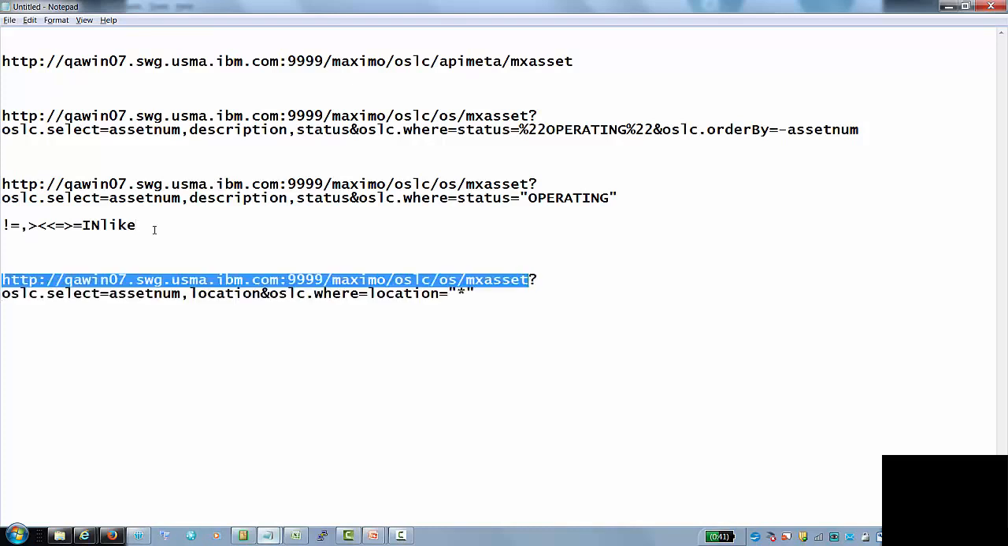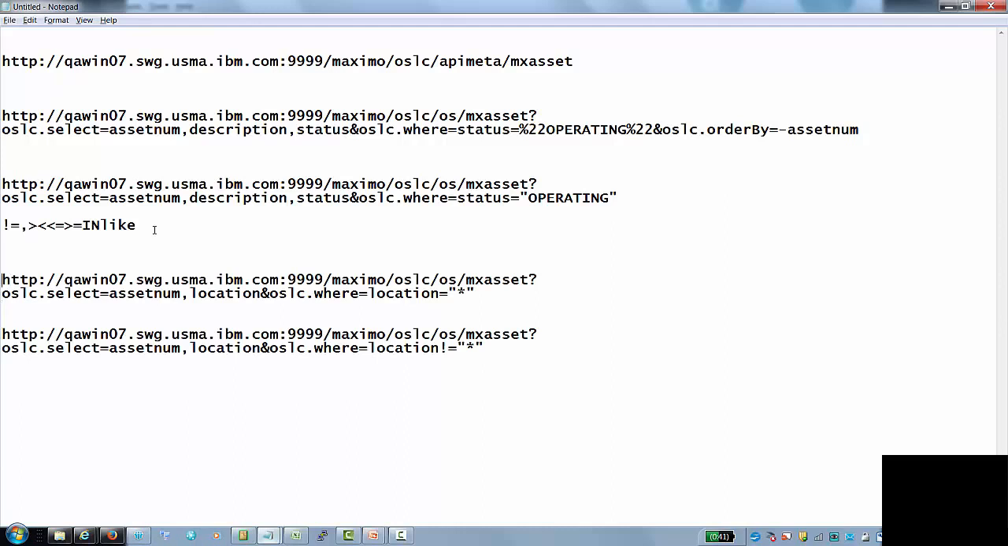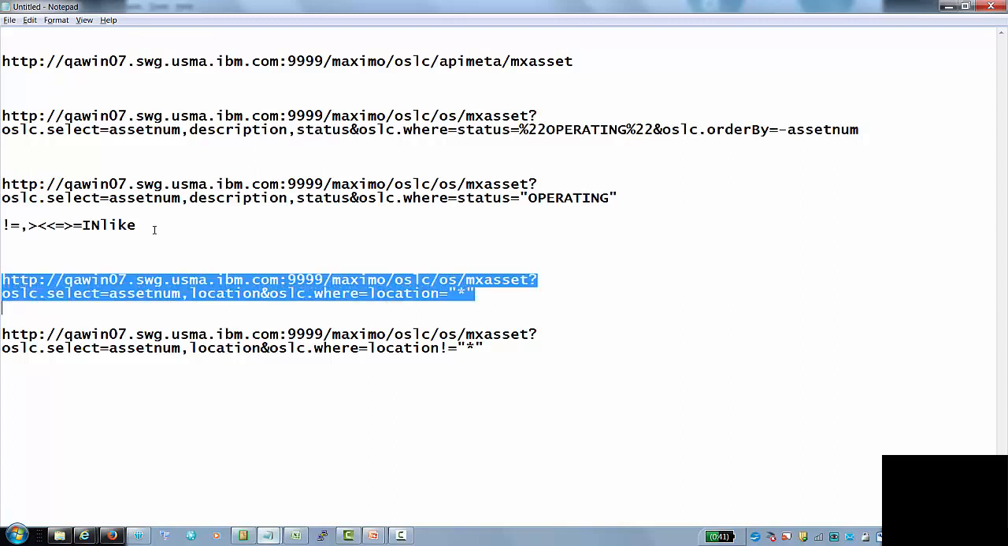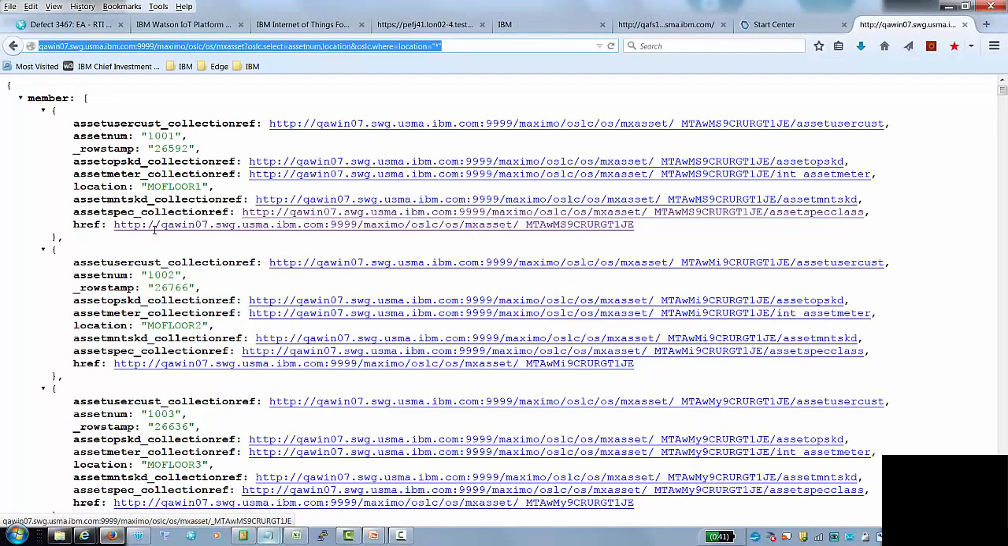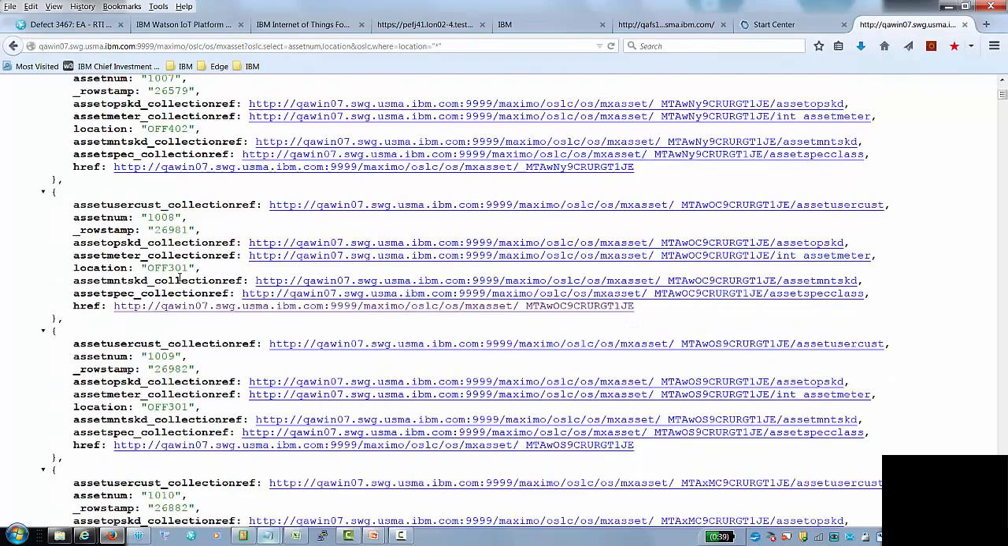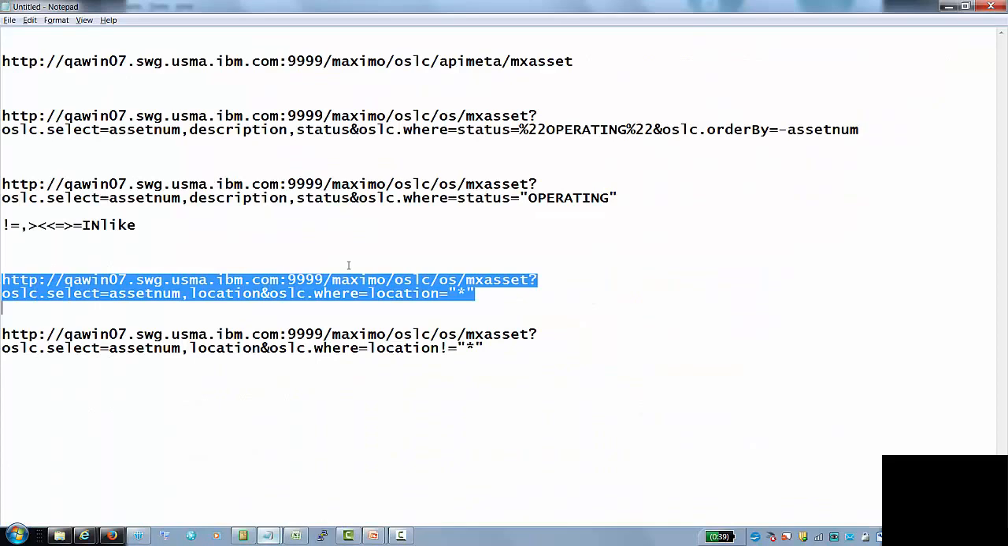And back in Notepad, I wanted to show you one specific thing: querying for null and not null values. So what I'm doing, I'm selecting asset and location. I'm looking for MX asset, getting the asset number and location. And this first one where I say location equals star or asterisk, how that's treated is basically giving me all the assets where the location value is not null. So equal asterisk means not null, and that would return a list of assets. And if you look at this list, the location field's in there, and you can see everyone's filled in.